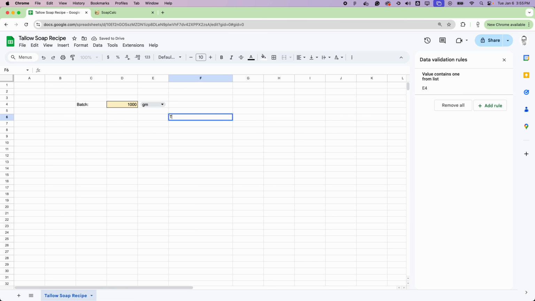Let's say I want tallow in here. I'm going to want coconut oil. Let's say I want some castor oil. I'm just making this up as I go, but we'll try to make it legitimate. Let's say I want shea butter. Let's say olive oil. Let's just say that's your recipe.